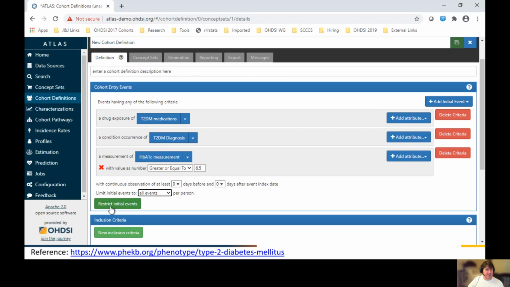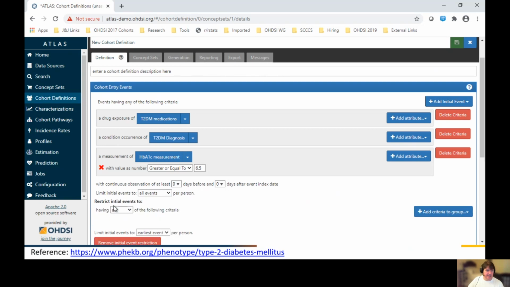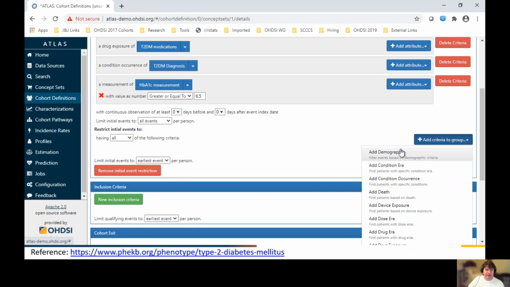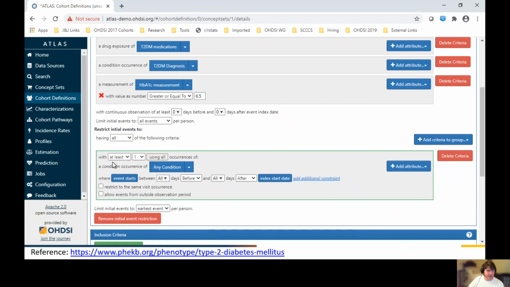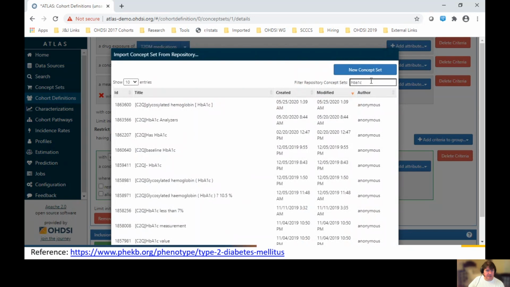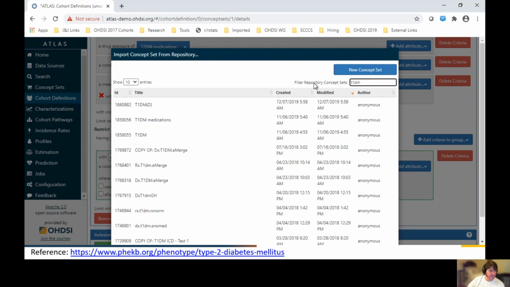We're going to do this in one shot by restricting the initial events. Clicking on this allows us to add an inclusion criteria that is a group. We're going to check to see that they did not receive a diagnosis of type 1 diabetes. So we're going to add a condition occurrence. We're going to say exactly 0. We are going to import a concept set for type 1 diagnosis right here.